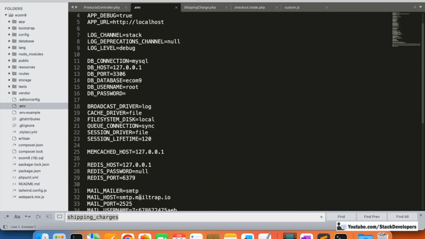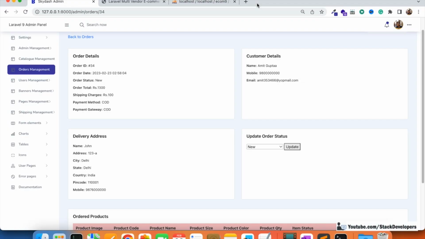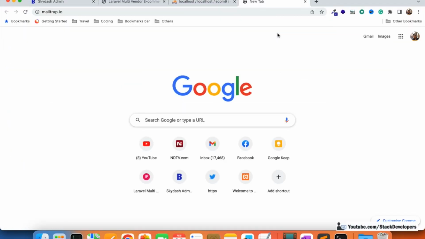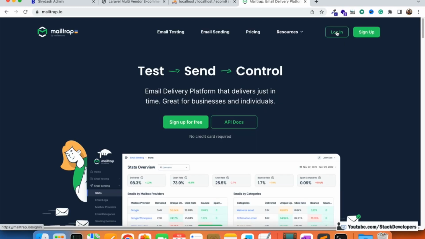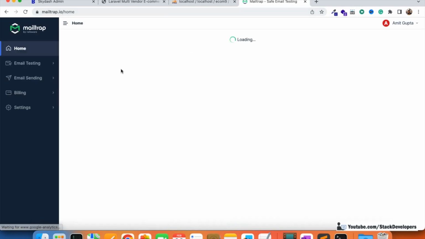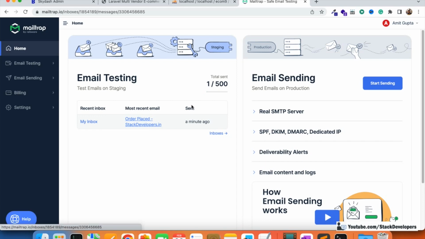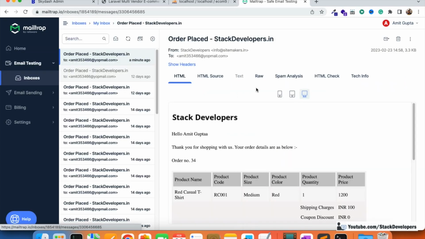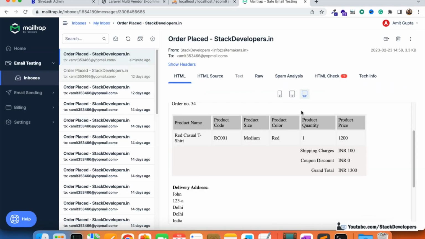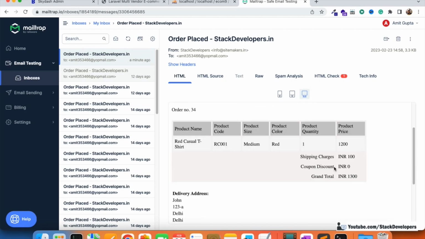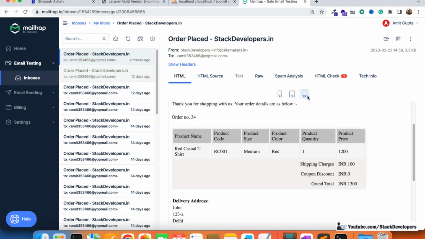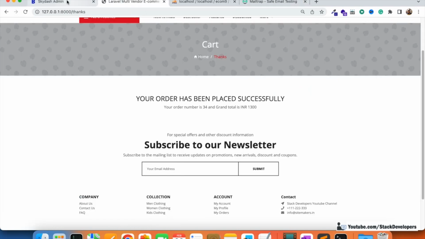Here we are going to check in email, mailtrap.io, and if we are sending the shipping charges, then in email as well it must work fine. So let's see in email as well. See, a new email has come 1 minute ago, and we're going to check this email, and here also 100 rupees shipping charges and 1300 is the grand total, so it's working fine. Order number is 34.